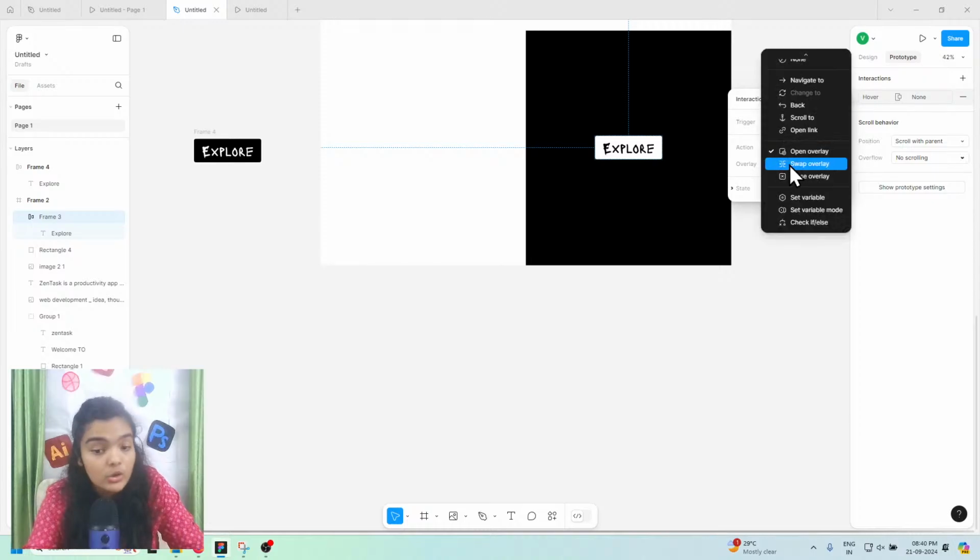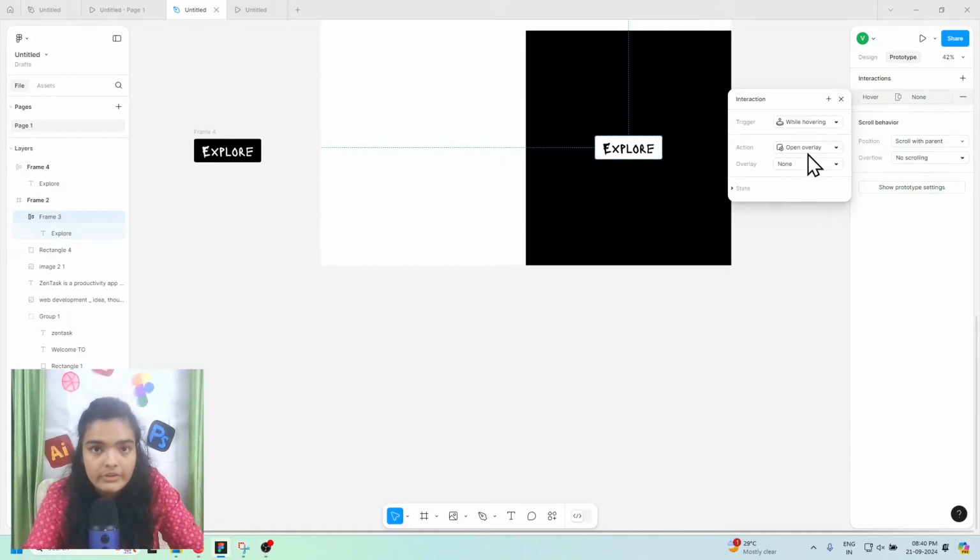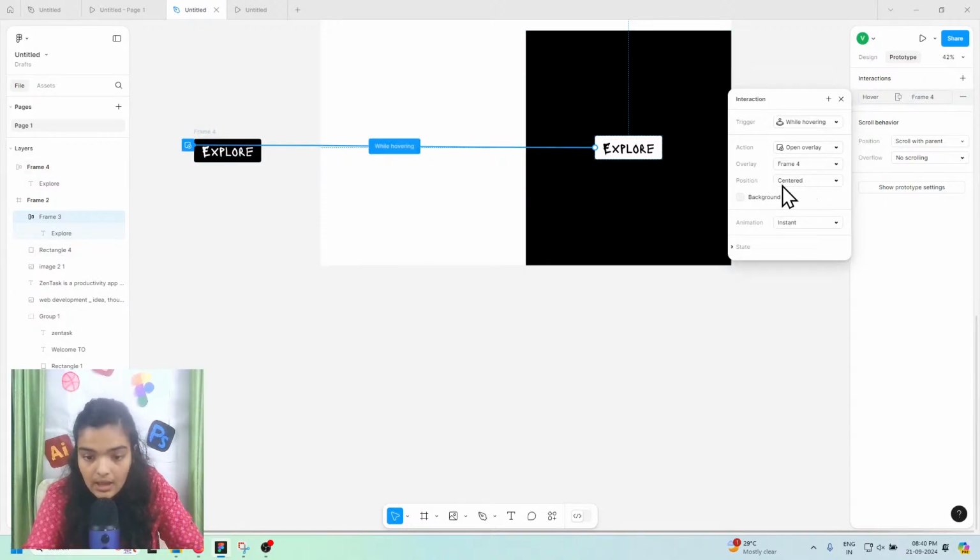This is very important. Don't use swap overlay. Don't use close overlay. Do not use swap overlay. Use open overlay, because this gives you the features that you want now. Overlay has to be your frame 4, which is the button that we're using. Position has to be manual. This is very, very important. Make sure the position is exactly set to this button.